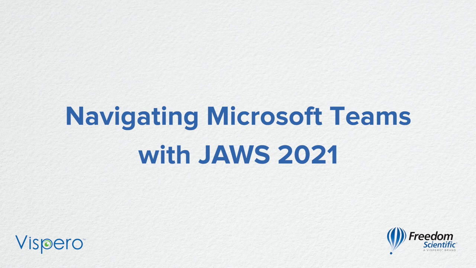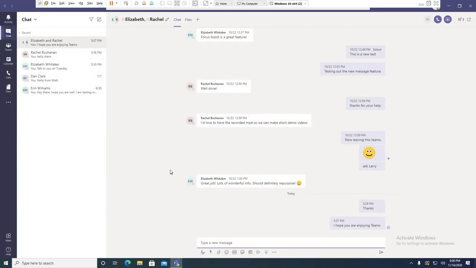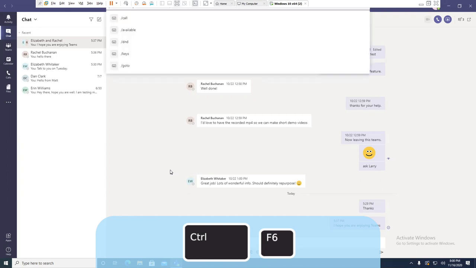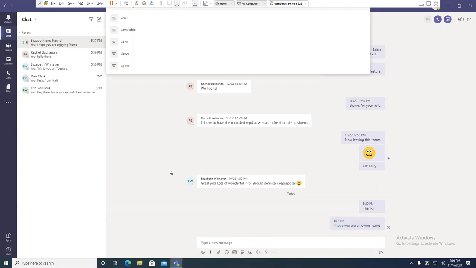This lesson on Microsoft Teams with JAWS for Windows 2021 is going to cover the search box of Microsoft Teams. So let's take a look around the screen first. Control F6 will move you around the screen. Control F6, search in the chat, combo box, look for messages, files, and more, or type. And that's the search or edit box.